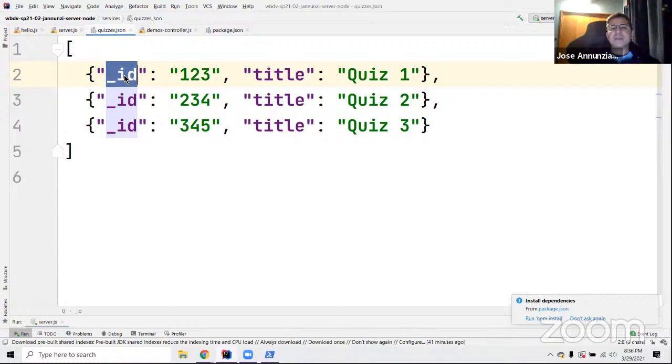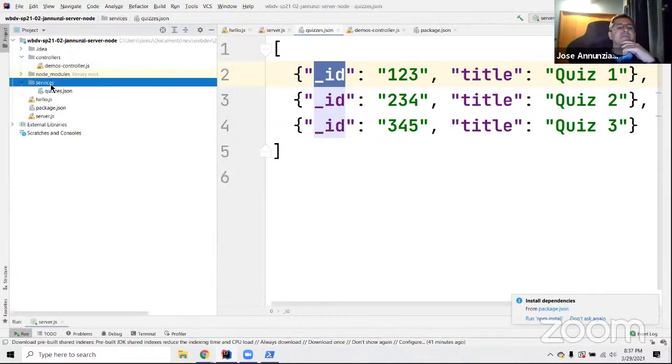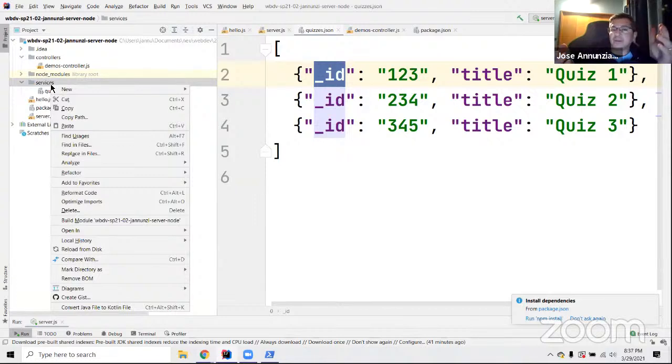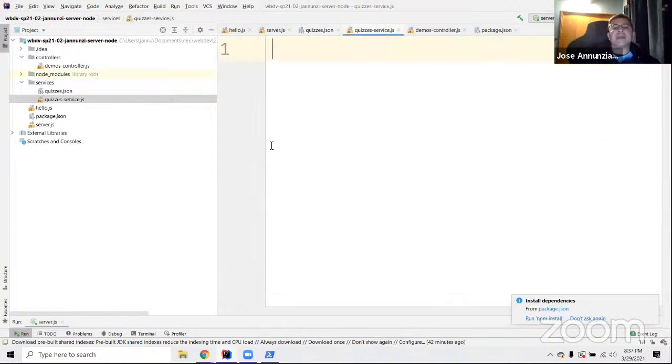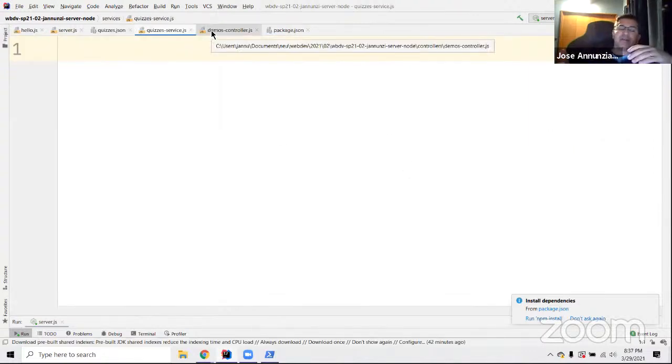Okay, so we want to be able to CRUD this data. We want to be able to create, read, update, and delete this, right? And where do we implement that? Well, according to our architecture, that's in a service file. A service file is responsible for manipulating this, right? So let's do that. So instead of services, what are we manipulating? We're talking about quizzes. So this will be a quizzes service, right? So let's do that. Let's create a JavaScript file, and this will be quizzes service.